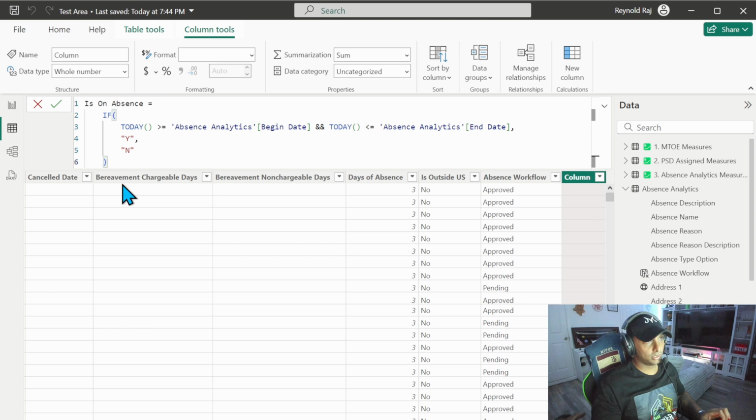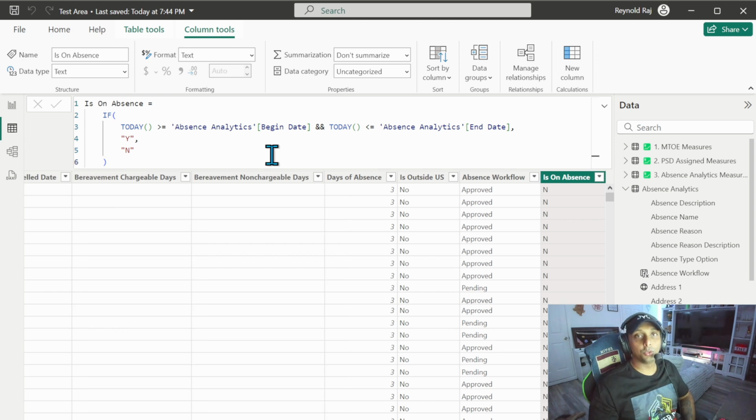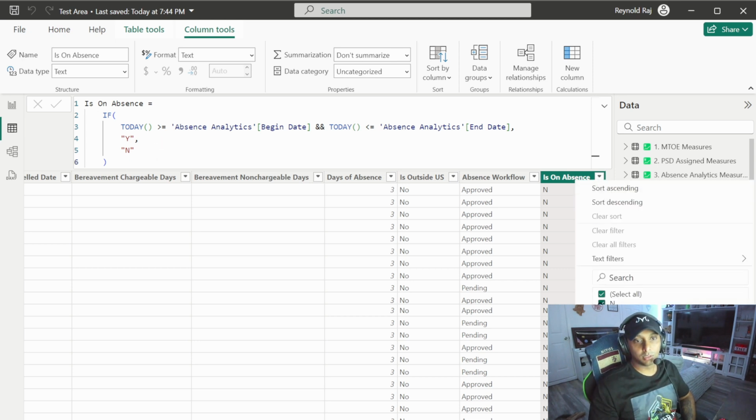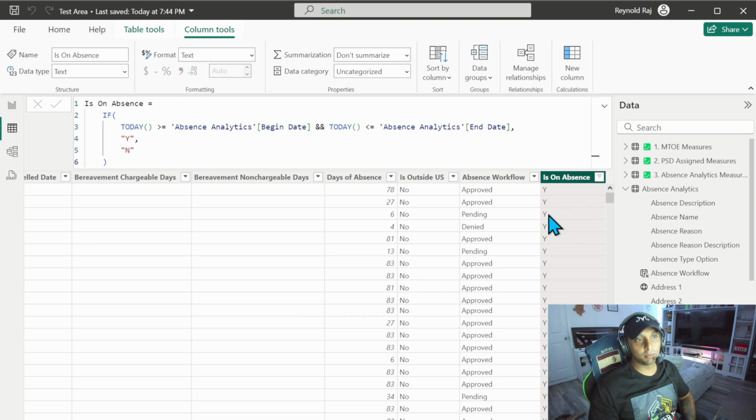And let's just close that up. So this is basically going to tell me who is currently on absence as of this current day. So that's going to drive another measure as well that we're going to create. So what I'm going to do is I'm going to simply click on yes. So this is basically telling me if it's a yes, that means today's date right now, the begin date and end date is kind of surrounding that date, right?